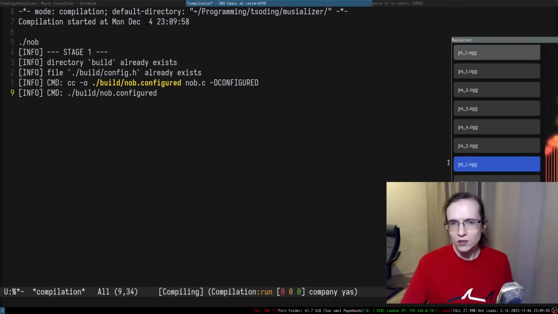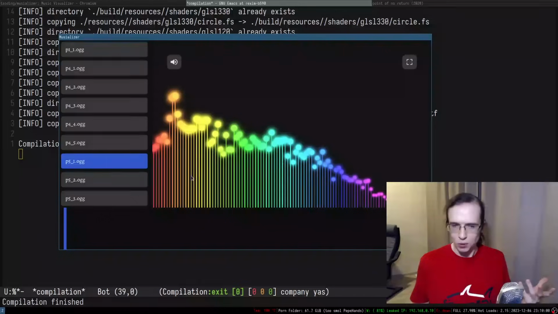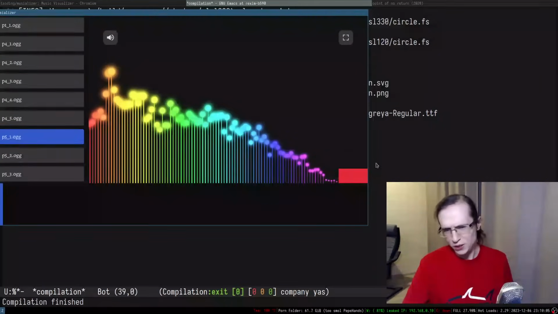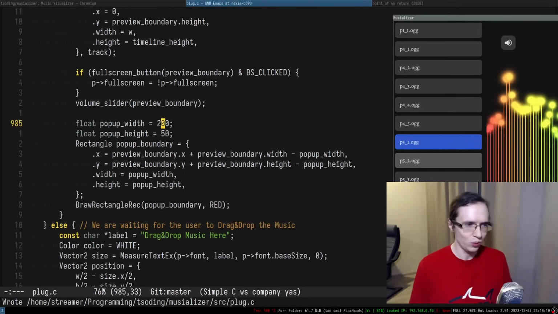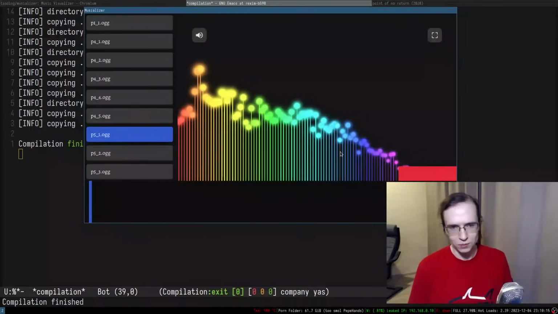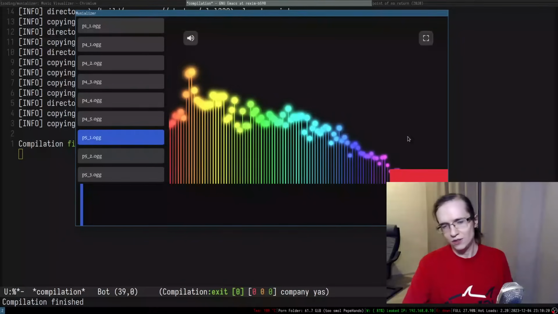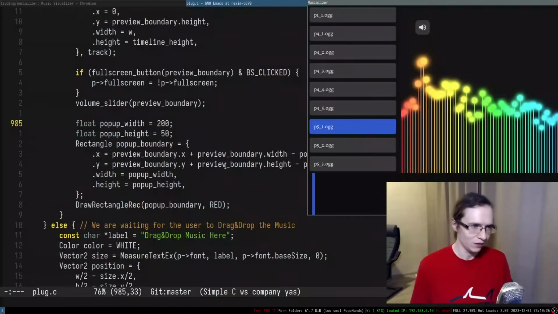So let's go back. We need to decide on the size of the pop-up, because this is a little bit small. So let's make it maybe twice as wide, and see what that looks like. The wideness looks okay. This is a pretty good wideness, I would say.